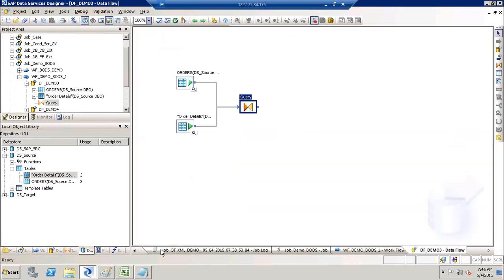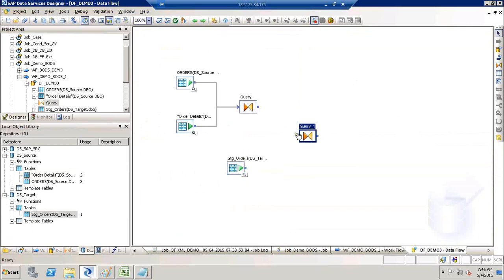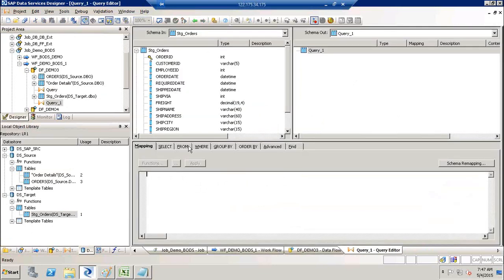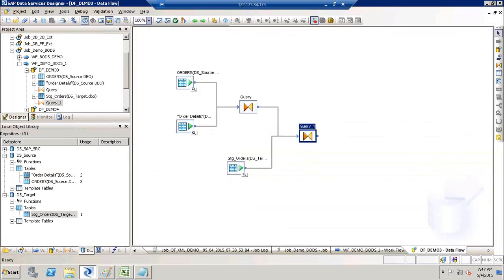Now if I have a third table, I'll bring that third table here and make it my source, and use another query transformation, with a combination of these two within this query transformation. Again I go to my From tab and define what kind of join I want to be done. Okay, did I answer your question? Yeah. Right, thank you.